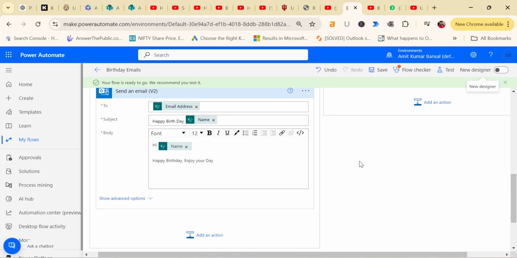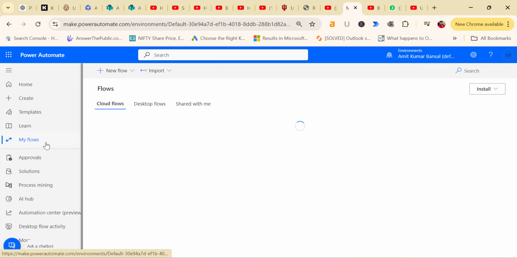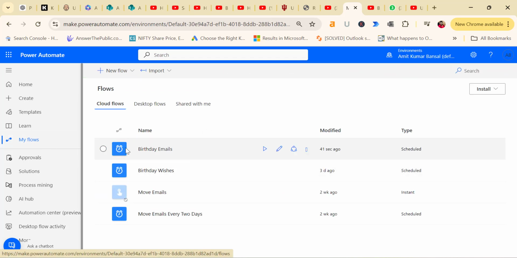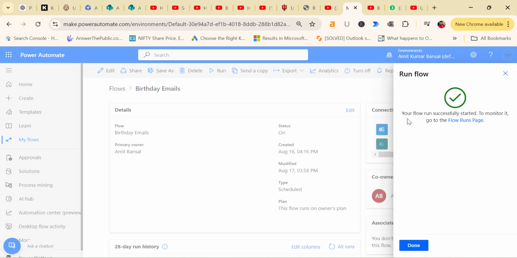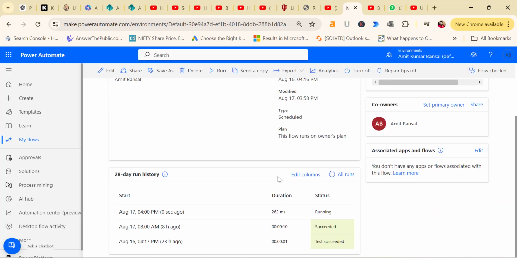Now if you go back to your flow, click on my flows, you will see birthday emails flow is created. Now if you would like to test or run the flow, simply click on the flow. This flow will take a moment to execute. Click on run, click on run flow. Your flow run successfully started. Click on done. Now scroll down and you will check your 28 day run history.